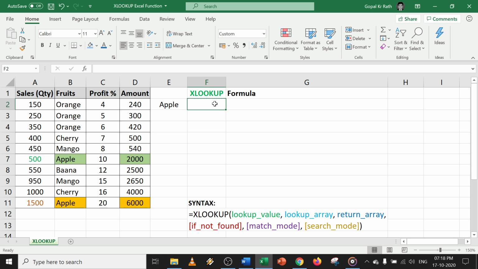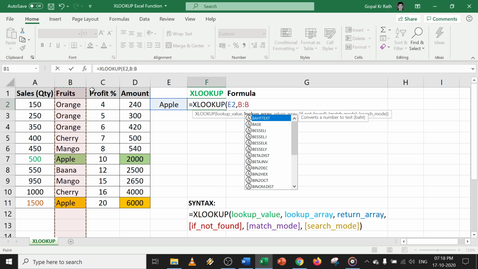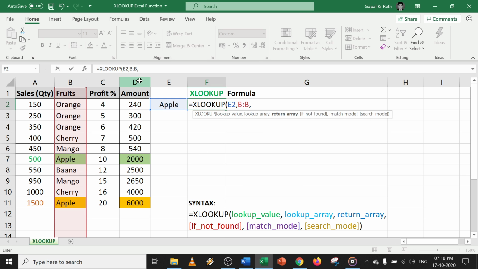So let's start with the simple XLOOKUP formula first. Equal to XLOOKUP. Suppose, for example, you are looking for apple amount. So apple will be in your B column, which is fruits. Then your amount will be in D column, right? And close the bracket. This is the minimum requirement of XLOOKUP. Then we have advanced options and features, right? So let's go one by one.